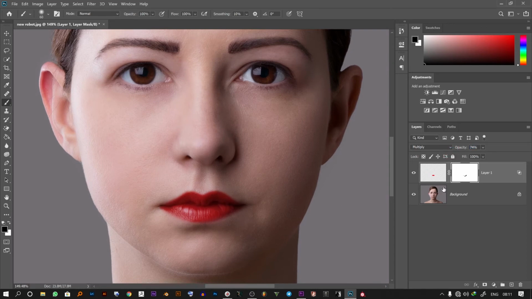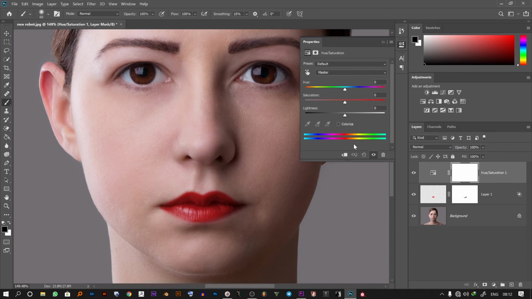Ukitaka kubadilisha the lipstick color, don't worry, go to adjustment layer, click hue saturation and clip layer kwenye layer yako ya lipstick, then you can simply change the color of lipstick anytime you want.